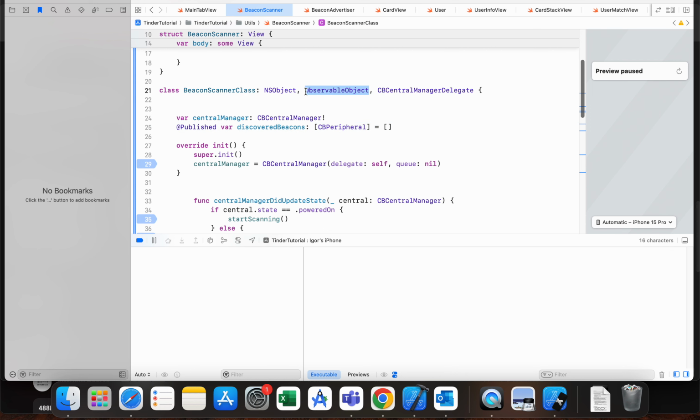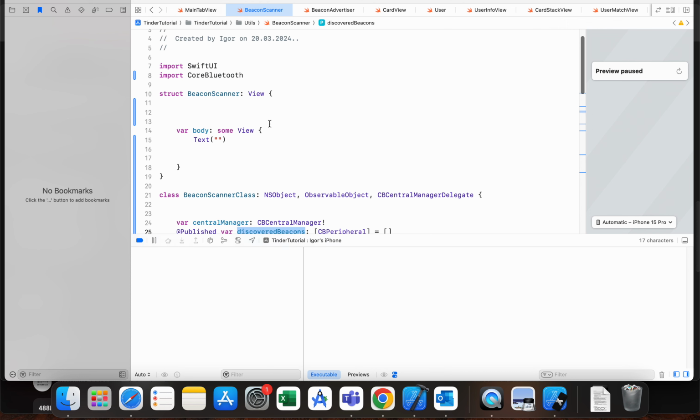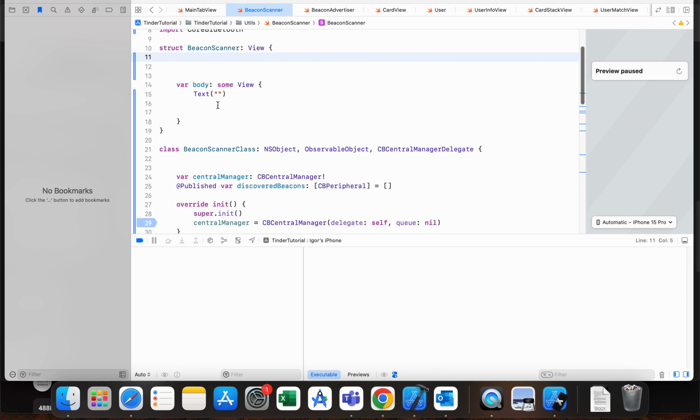We adopted ObservableObject in order to make this published variable, discoveredBeacons, and we will listen for updates on these discovered beacons. So right here we need to make a StateObject, private var, beaconScanner class, and make an instance of it. That's the first thing.